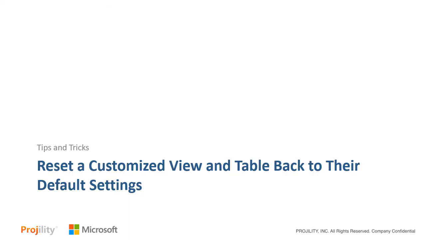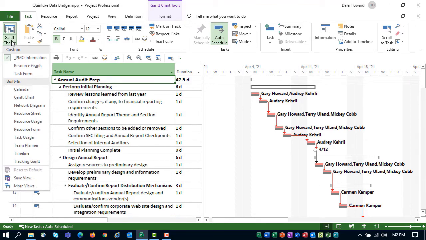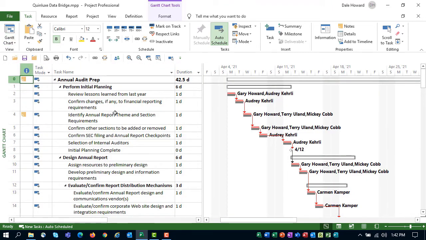In our third set of tips and tricks, we will show you how to reset a customized view and table back to their default settings. This project is the same project shown in the previous video, in which I customized the Gantt chart view and then use those customizations to save a new custom view. So right now you're looking at the custom view that I created. Let's go back to the original Gantt chart view so we can see what's going on there.